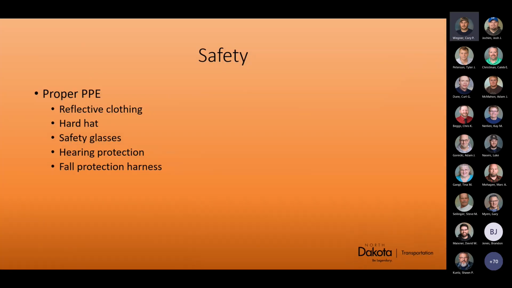Safety is always a big factor. Some of these things, like reflective clothing, should be common to everybody at this point. It's just a requirement. But on structures, there are a few additional hazards you've got to look out for. You want to make sure you wear your hard hat.